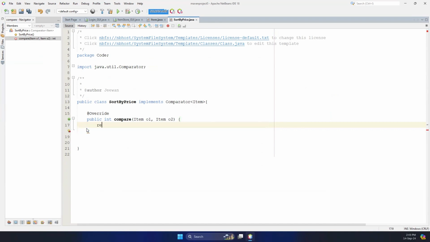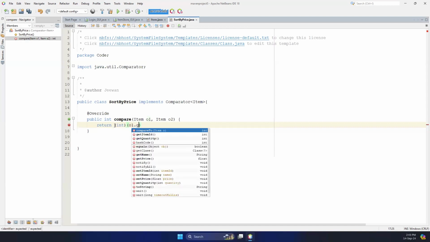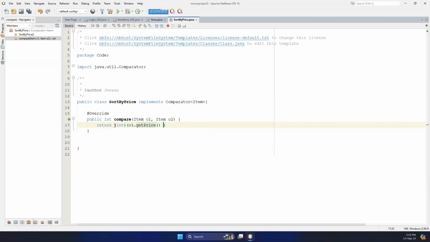Right now, I want to do it in ascending order, and return an integer value because the item's price is float, right? Then you can say o1 dot get price. Now we have to call the method get price because we are in an outside class. o1 dot get price minus o2 dot get price. Done. Right, now we are done with this. Now it's a matter of writing the code behind for this.